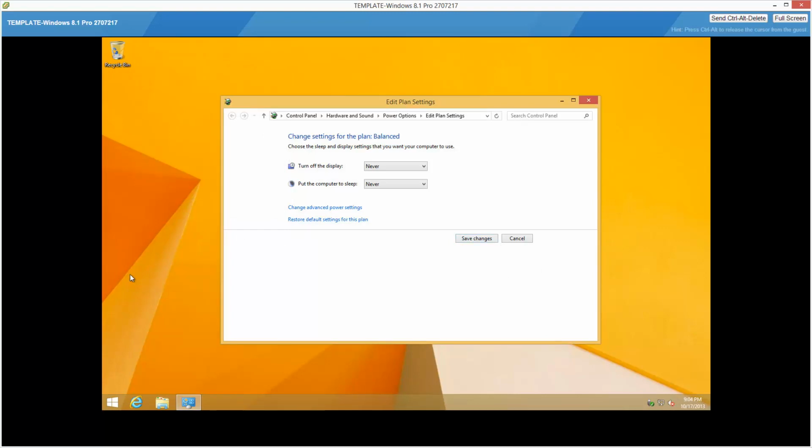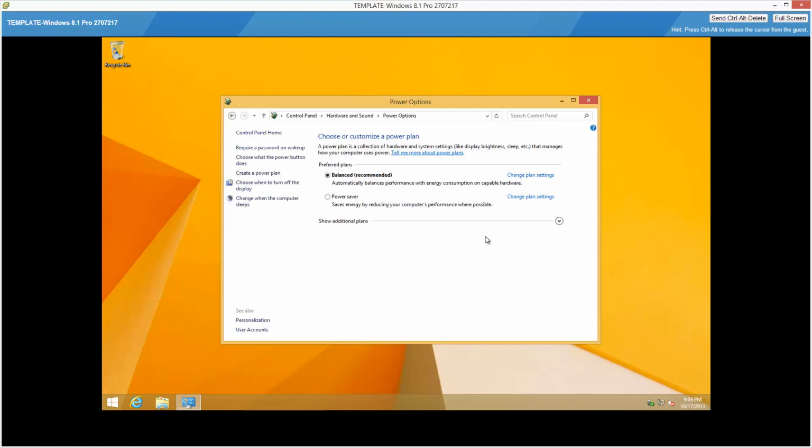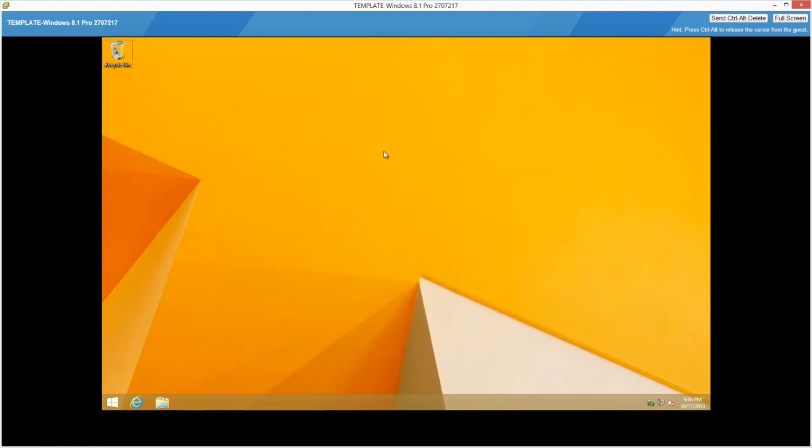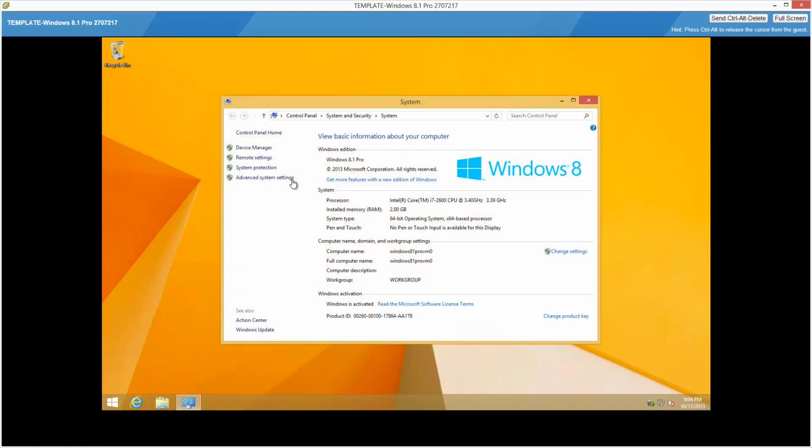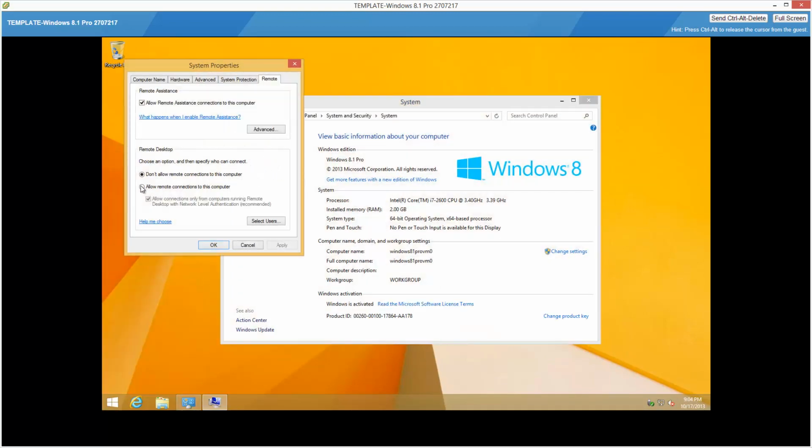Next, remote desktop. So Windows plus X key is your power user menu there. Then choose System, then choose Remote Settings, and say Allow remote connections to this computer.